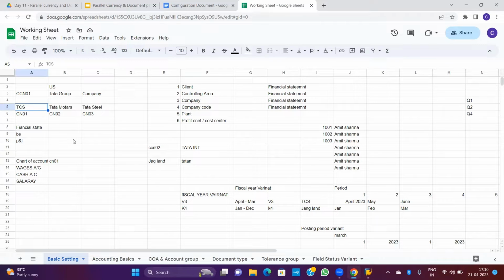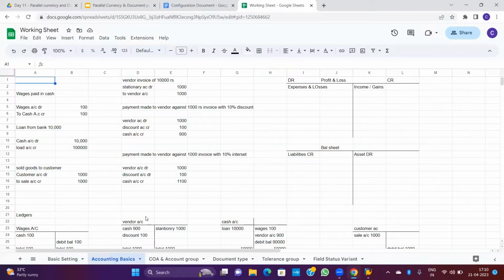So what happens once you maintain the parallel currency? Let's say you are maintaining one currency as INR, another as USD, and another as Euro. These 3 currencies are my parallel currencies for my company code TCS, so all the reports you execute in the system will have the data in these 3 different currencies. In any currency, you can prepare the reports and see the situation.